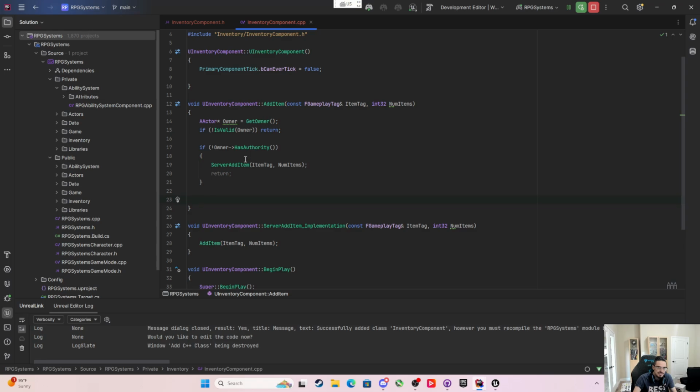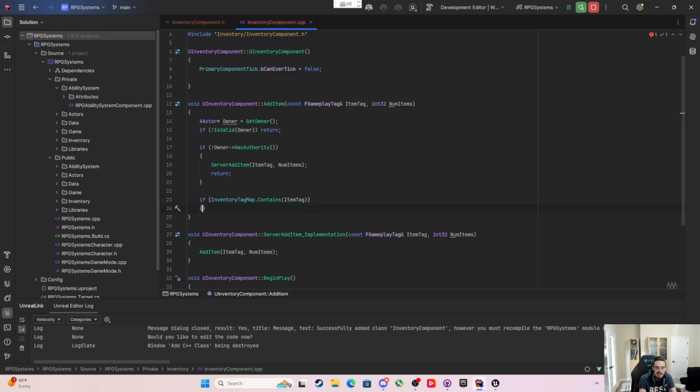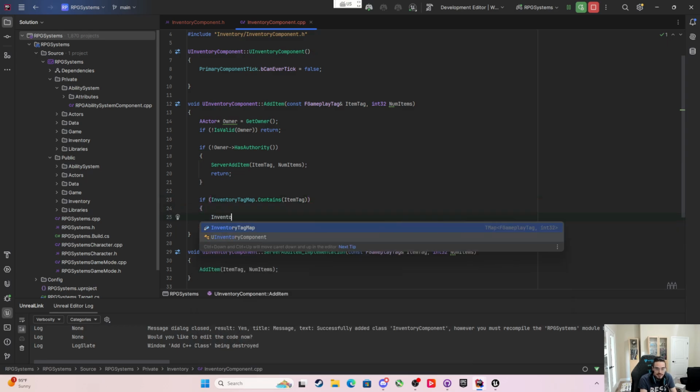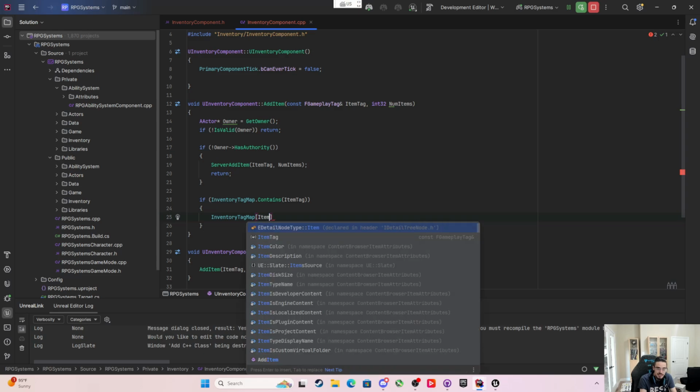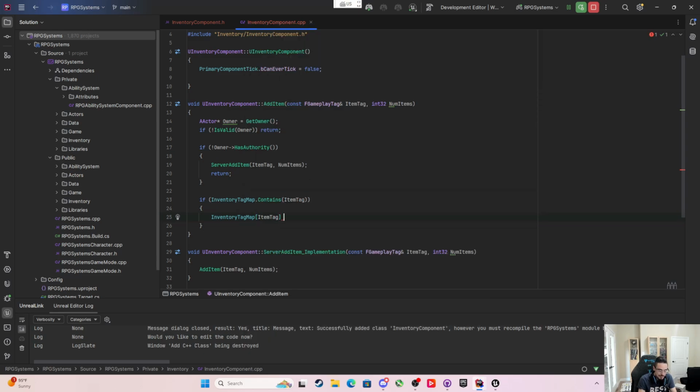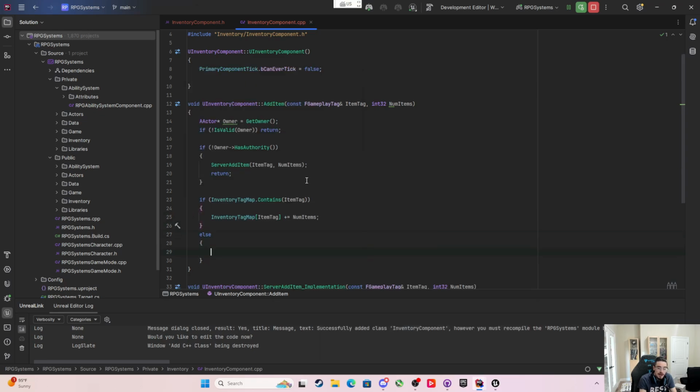The client, as soon as they call the same function, is just going to send it to the server to do it. So we're going to ask ourselves real quick, we're going to look into if the inventory tag map we can call dot contains, and we're going to look at the item tag, right? If it contains the item tag, then we are going to take the inventory tag map and index it at the item tag. And we're going to say plus equals num items. And then you can say else.